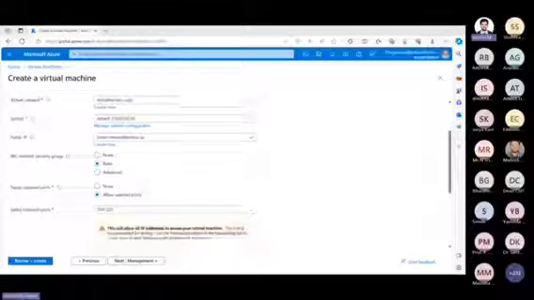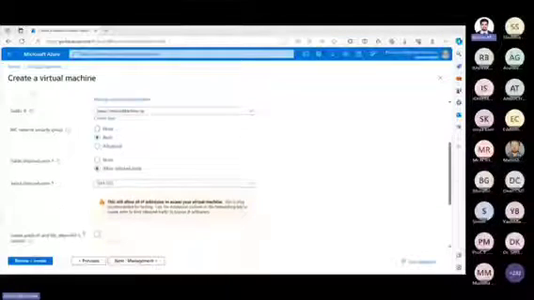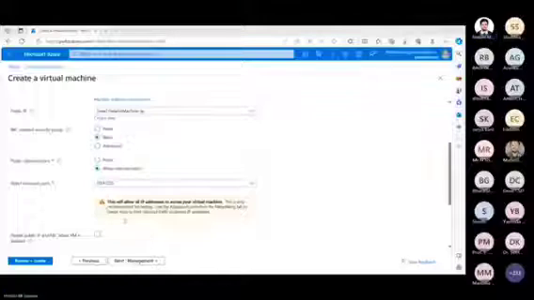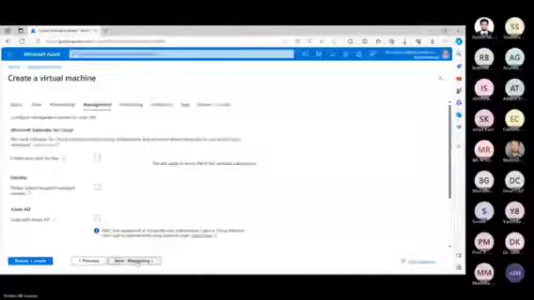And NIC security is basic, and public inbound ports, allow selected ports. So we have allowed SSH. This warning is telling us that anybody can connect to your virtual machine using the public IP address of your virtual machine and your login credentials. That is absolutely fine. A machine created by me, you can also log in to if I give you the credentials and IP address. So that is not an issue, and there is no need to make any changes.